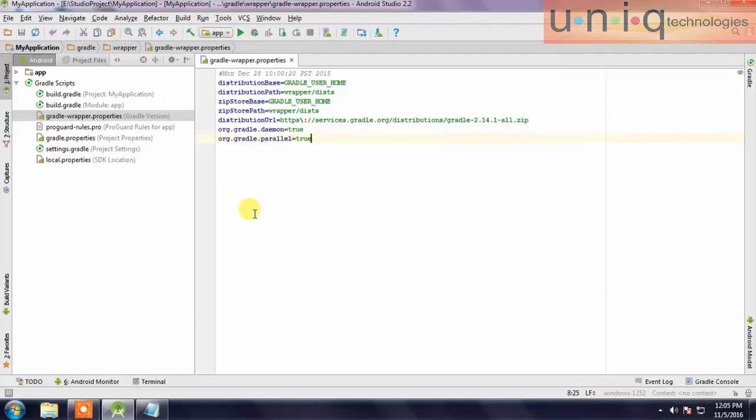and type org.gradle.daemon and set that as true, and second is org.gradle.parallel and set that as true, and finally save it. By doing so, your Android Studio will work faster than before.